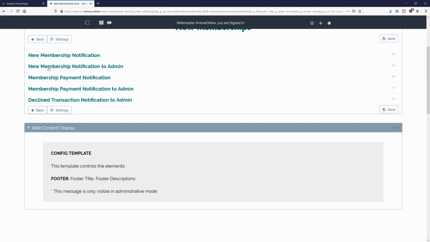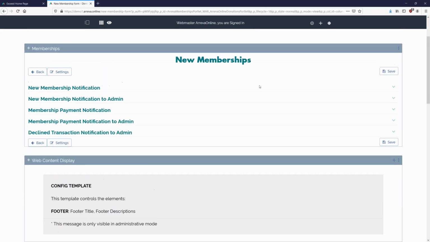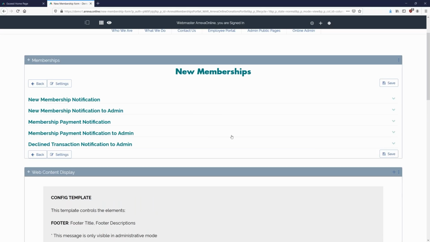All right, fantastic. So that is pretty much it on the notification side. Once you're done making any of your changes, just simply hit save. Once you do, the very next individual to register or purchase a membership will have the new updated notification sent out, or you guys will get the new one to your admin emails.